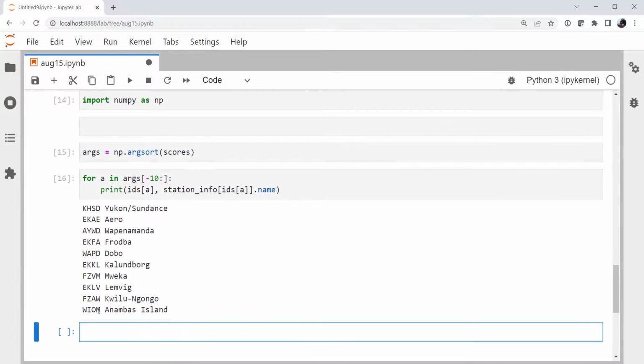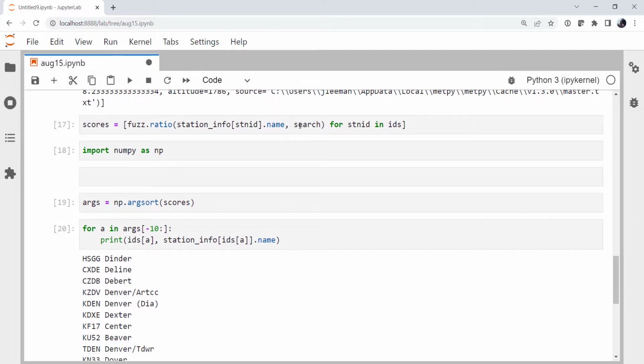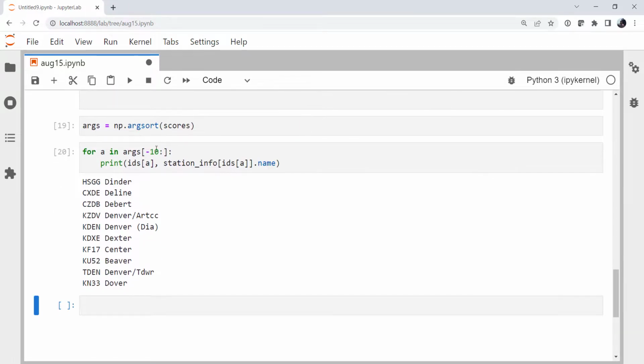And what do we see? Well, this doesn't quite look right. So what did we miss? Well, as it turns out up here, we need to be looking at the name attribute. So this was trying to find identifiers similar to Denver, and that turned out to not be a very easy task. But if we actually compare the name and the search as we needed to, we see that we do indeed have Denver, Denver Air Route Traffic Control Center, the TDWR, TDEN, all show up here in our list.